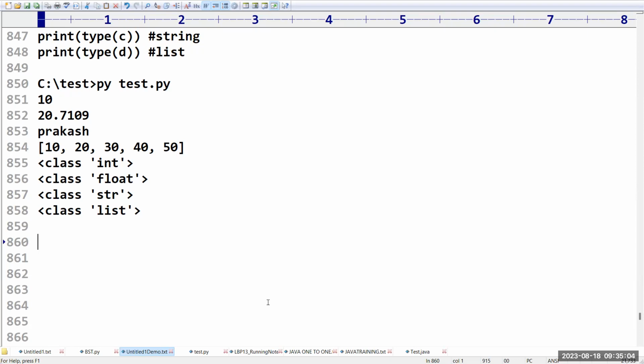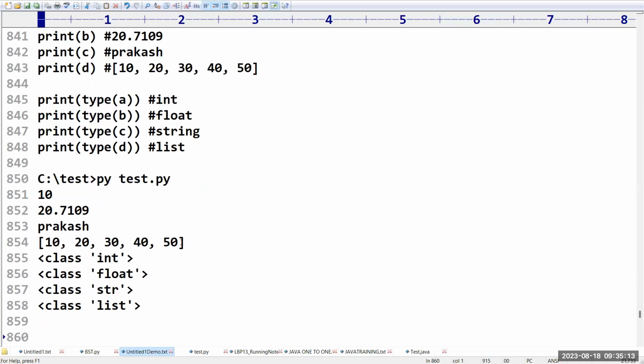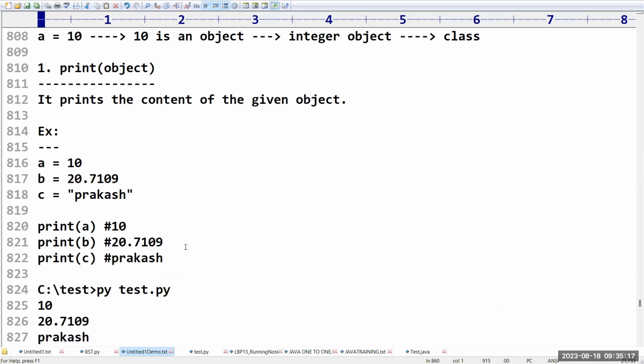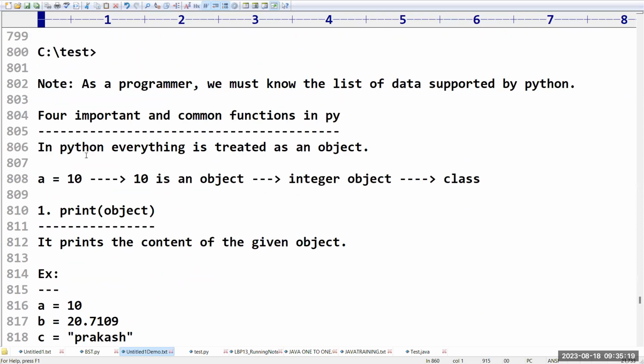Please wait. What is a class? I told you it is object oriented programming. So for the class, we can create an object, because Python is going to treat each and everything as an object. So corresponding classes should be there. We can define our own class also.